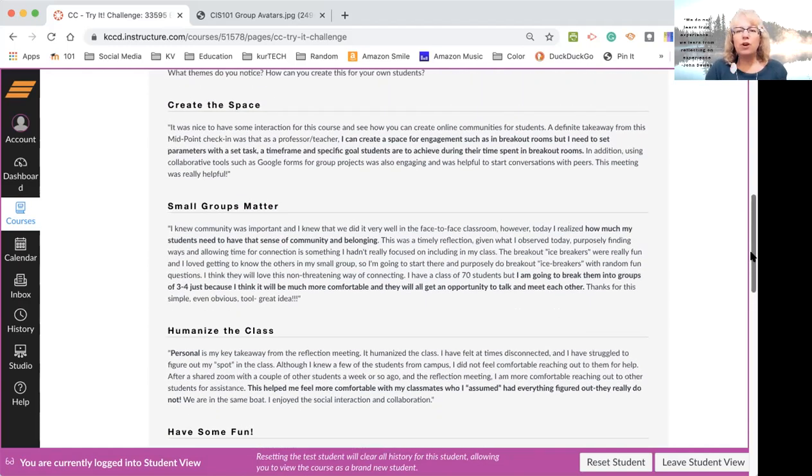I can create a space for engagement such as breakout rooms, but I need to set the parameters with a task, a time frame, a goal. And so it's kind of that blank page thing, right? Like if somebody hands you a blank page and says, write a book, you kind of get the deer in the headlights look. If somebody says, okay, here's the icebreaker topic, you have 5 minutes, go. Then you're kind of setting up the anticipation and the parameters, and they can go from there. They can answer the question, but then that will prime the pump for them to speak about, just to talk with each other and start making those connections.